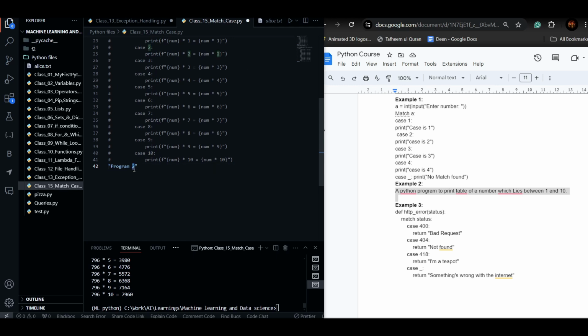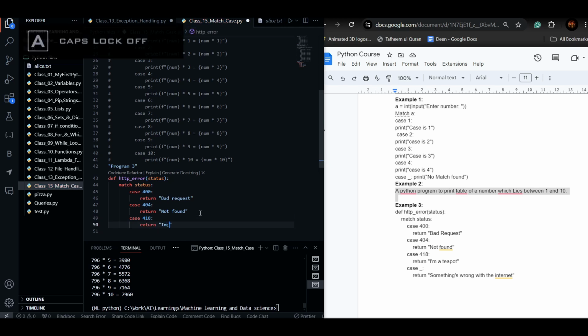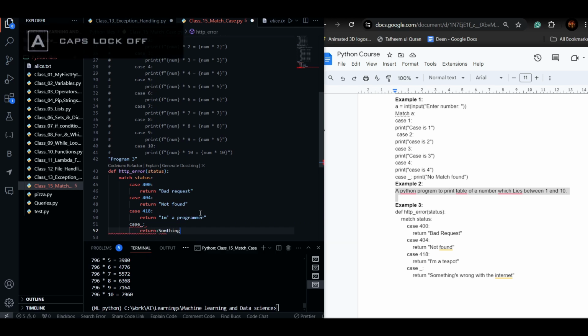So for this one, let's create a function, and here we are checking errors that we see on the internet. So we are creating a match status. What is the status? If we have case 400, then return bad request. Again, if we have case 404, then return not found. In case 418, return I am a programmer. And in this way, our last case says return something's wrong with the internet.